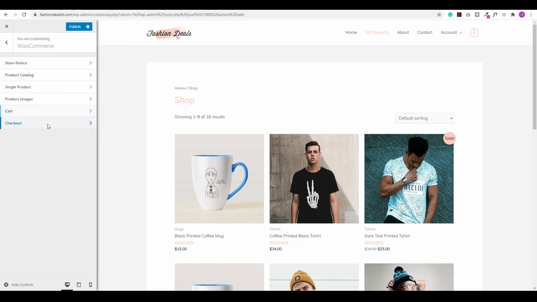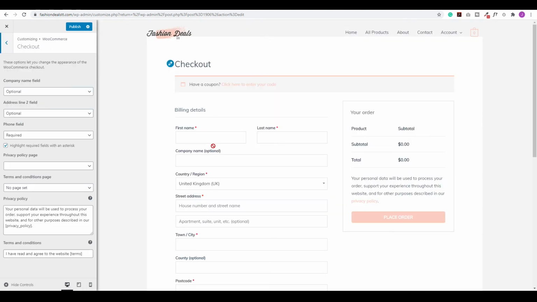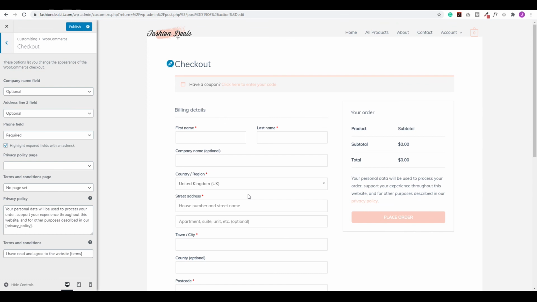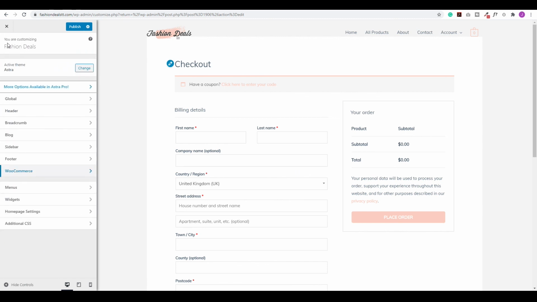And finally, the checkout page. Here we could set some options as to how we want our checkout page to be, but we're going to be using CartFlows to manage our checkout page. We will look at that in the next video. Let's go back and back again.